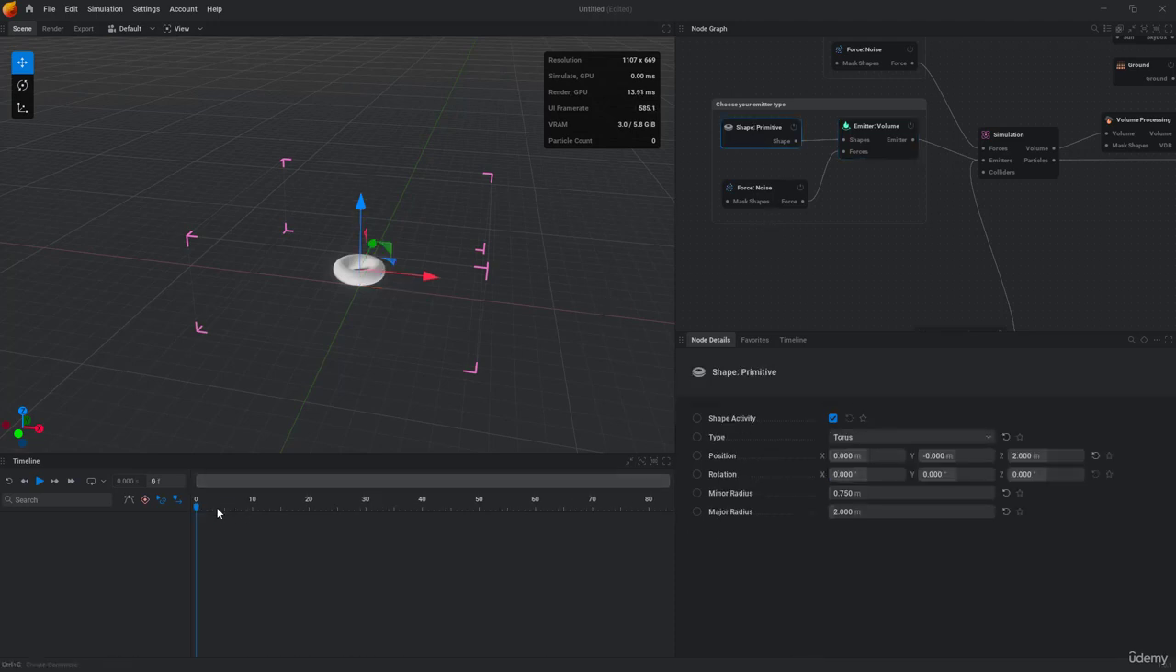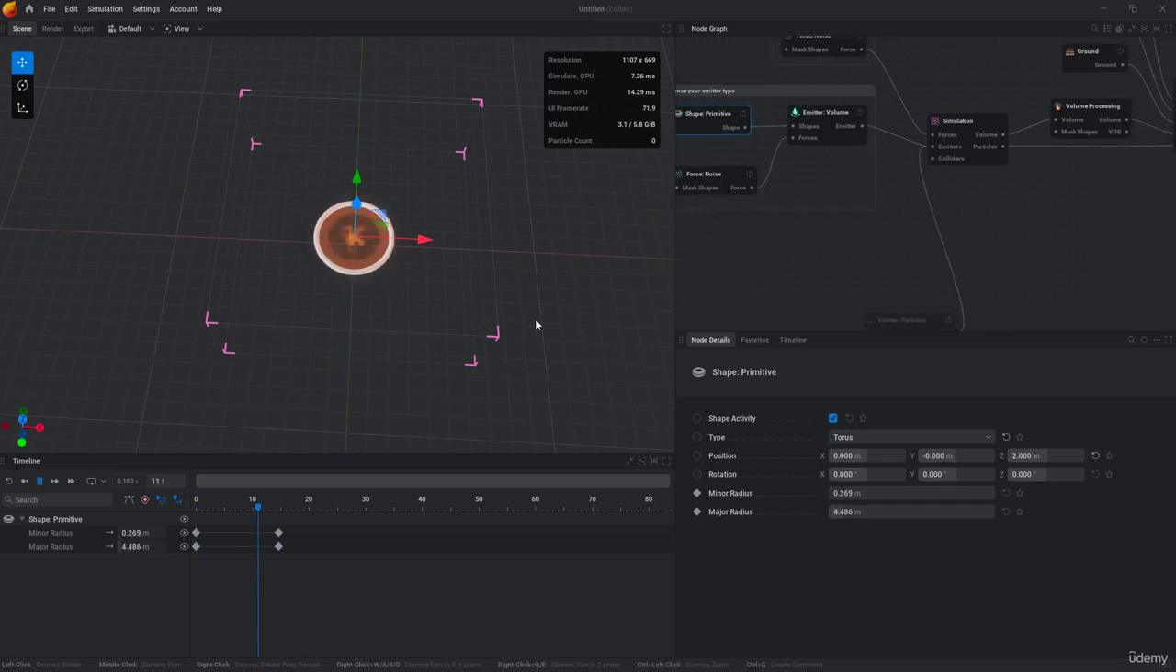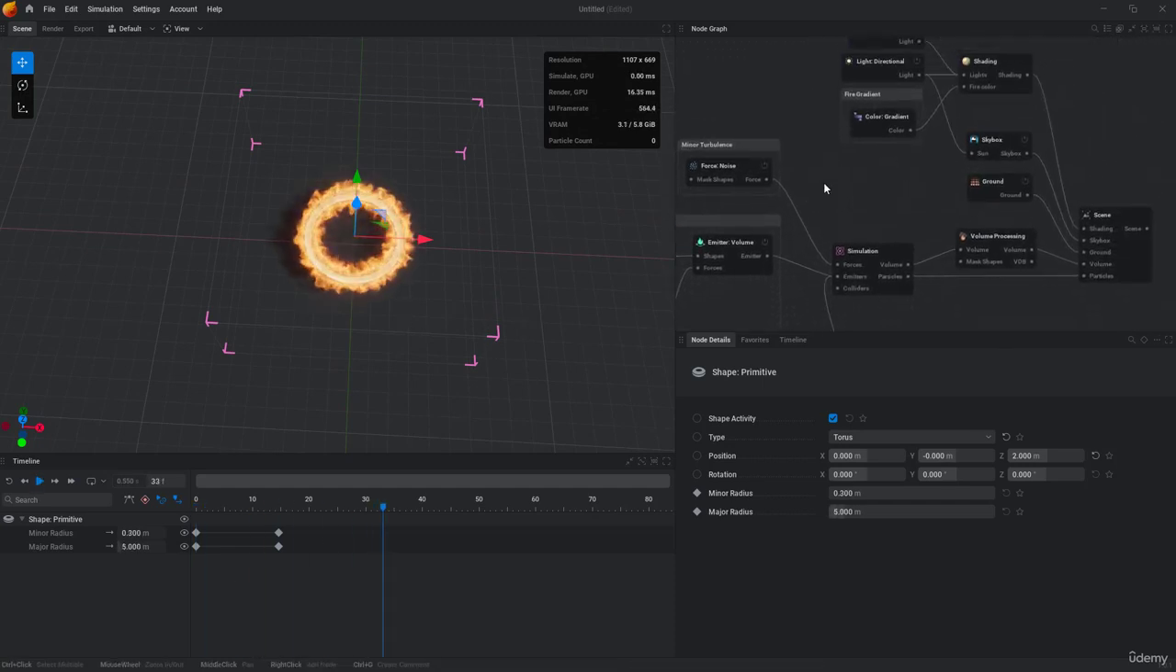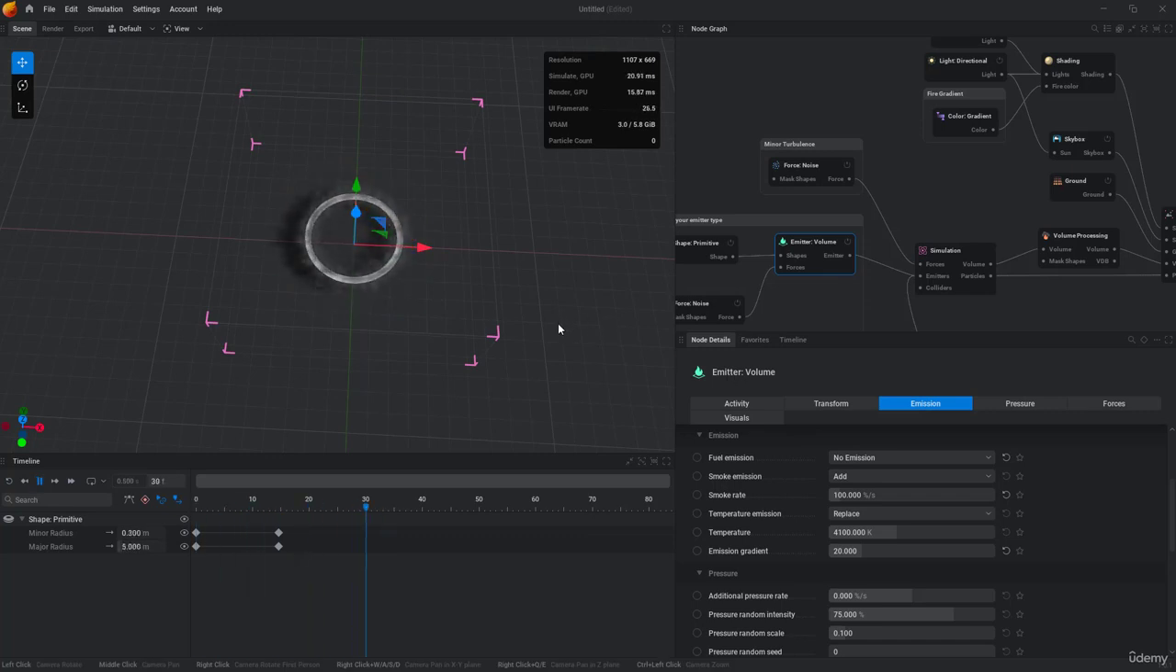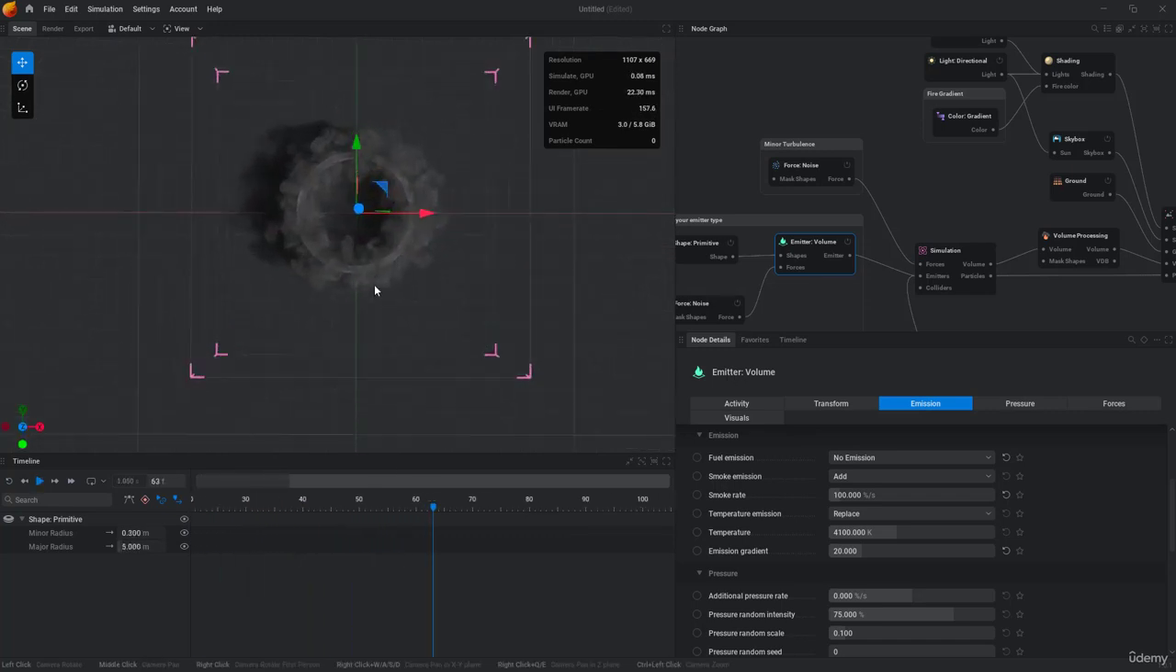So let's go ahead to the first frame, and let's set a key there, holding shift, and set a key, and let's set both of them to 0 by 0, and at frame maybe 15, let's set this one to 0.3 and this one maybe to 5, and let's hit play. Let's go ahead and remove the emission of the fire. So let's set the fuel emission to no emission, and we have just the smoke.